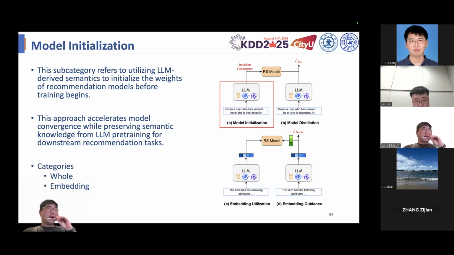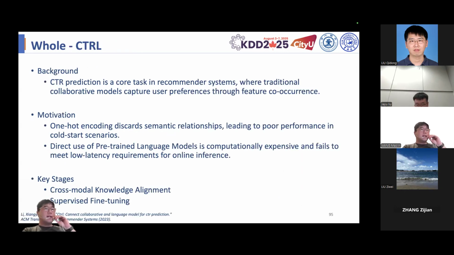We here categorize the model initialization into two types based on the transfer scope. The whole type, where the pre-trained weights initialize the entire recommendation model architecture, transferring the comprehensive semantic knowledge across all layers, and the embedding type, where the initialization focuses on the embedding layer, preserving semantic representations while allowing other layers to learn recommendation-specific patterns. Let me first introduce the whole subcategory, one work of the whole subcategory, the CTRL.